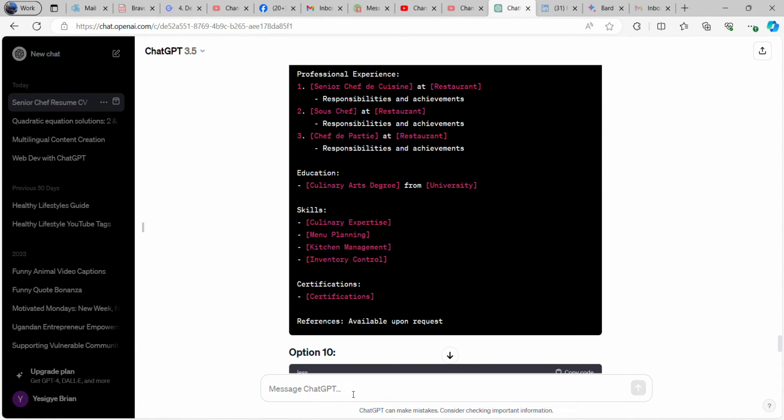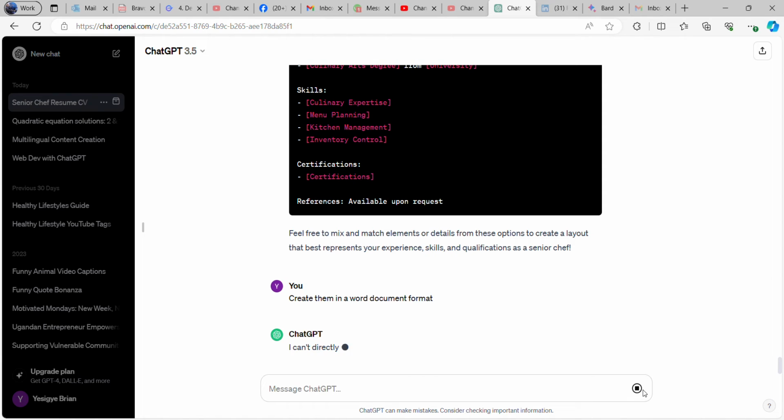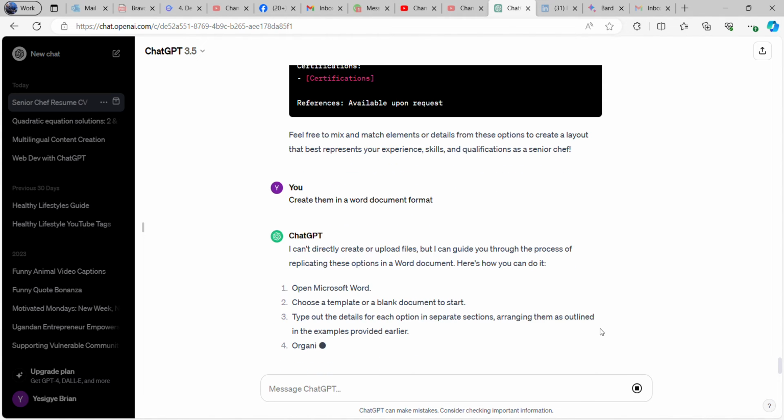Let's see whether you can say, create them in a Word document format. I'm trying to see whether it can create it and give it to us in a Word document format. Can it do it? Just in case, I want to show you the power of this.